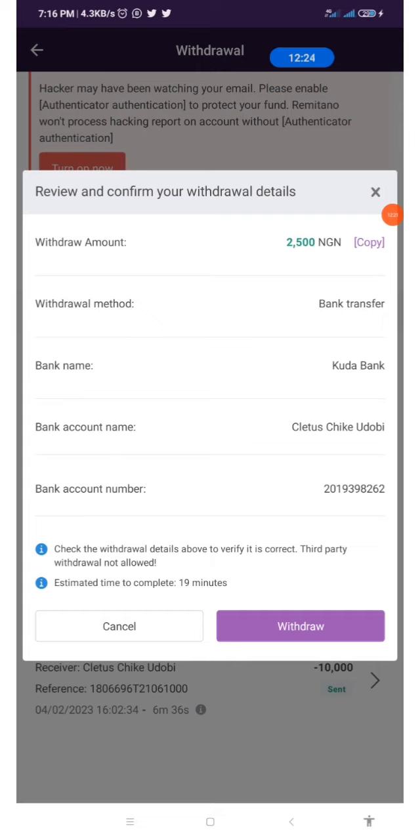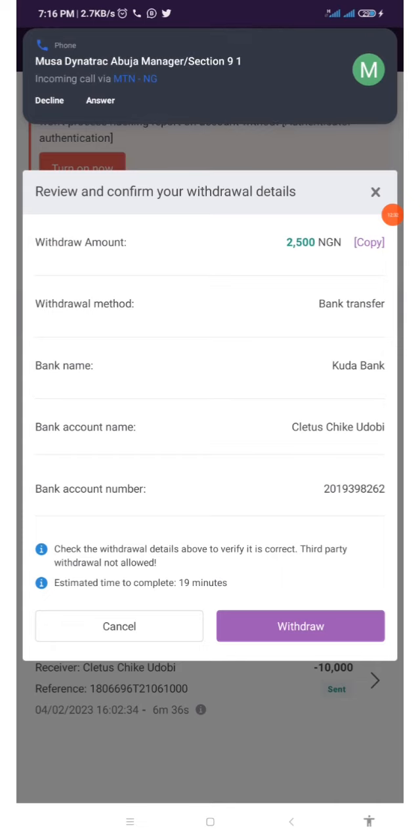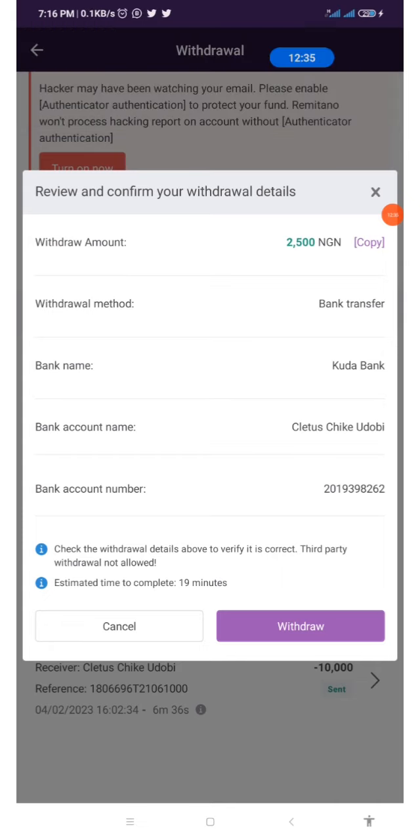Now, there is another warning I want to pass here. You make sure that the name you use for registration of this account must be the same name as your bank account. So don't make that mistake. The name used for registering the account and the name of the account you wish to use for the withdrawal must be the same. Then you simply click on withdraw. Now I've clicked on withdraw.